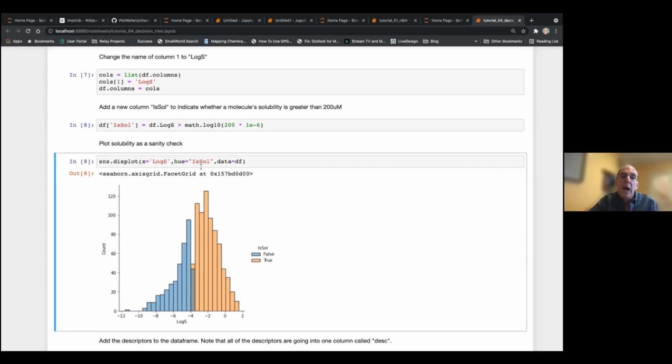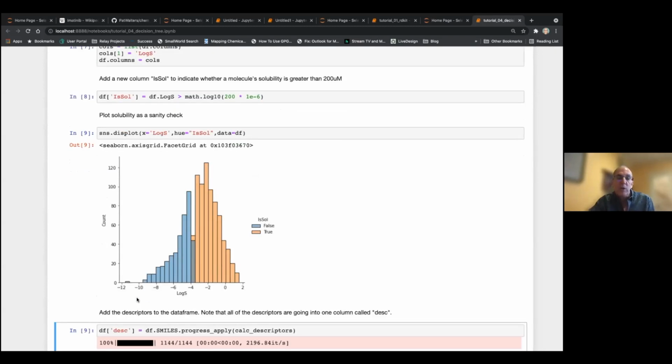So it's a frequency distribution, and then I'm going to color it by this new is soluble variable that I created. You can see now all of the soluble molecules are over on the right and they're colored in orange. The insoluble molecules are colored in light blue. So it looks like I did a reasonably good job of splitting this. I plot it just to make sure it's okay.